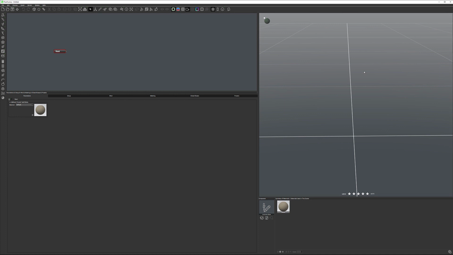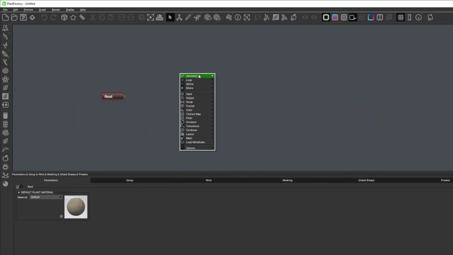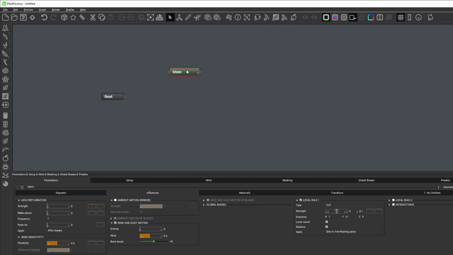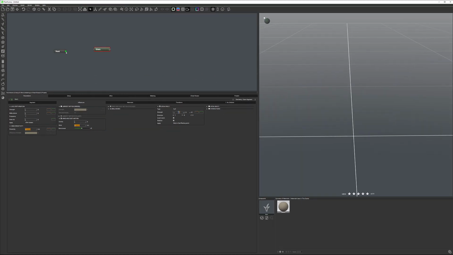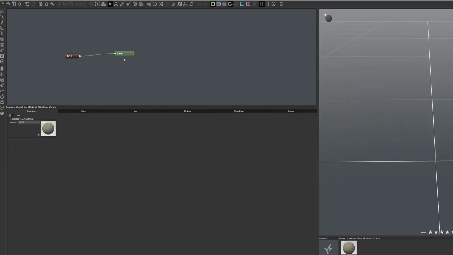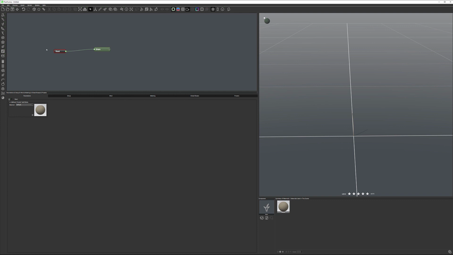Now we want to create a stem for our flower. For this, we'll go to any area in our workspace of the nodes, right click, go to geometry and select the stem segment. At this point, we can connect our root to our stem and we'll just select input 0. Again, in the workflow, usually the root is at the beginning and it goes from left to right. However, it doesn't matter if you select from right to left.